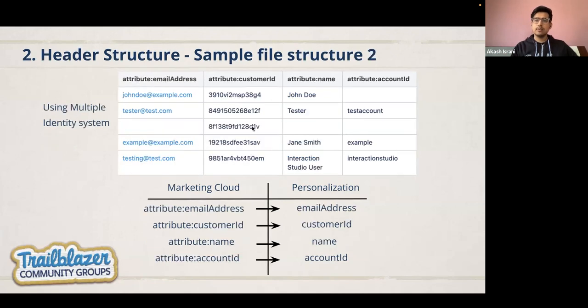Now, next example we have is when you're using the identity system. So if you notice, this file does not have the user ID, right? So in that case, we are using identity attributes. So in this file, we are using two identity attributes. One is the email address and one is the customer ID. Okay. And the rest of the two fields that you see are the system fields. And similarly, you will do the mapping for those attributes in Marketing Cloud and personalization.